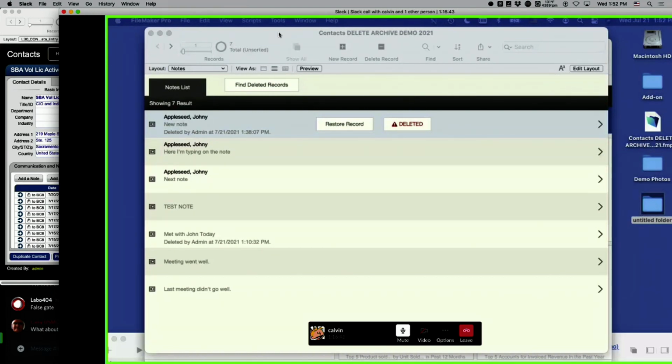So we're going to limit their privileges so they only see the layouts we want them to see, and they can only delete the records we want them to delete.